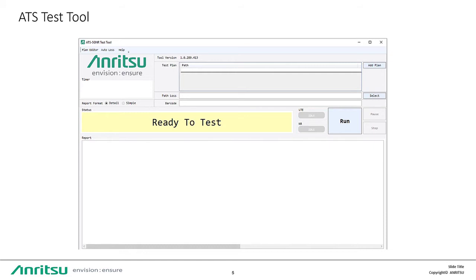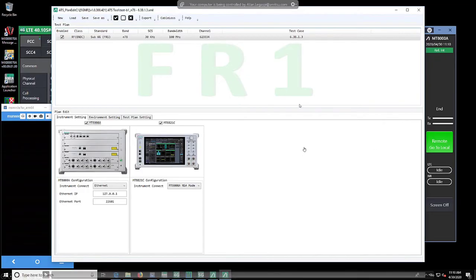ATS Test Tool. After setting your test parameters, you would select Add Plan as to load your test case, as well as the path loss, and then select Run as to execute your test case. Here's a brief demonstration of actually running a test case.